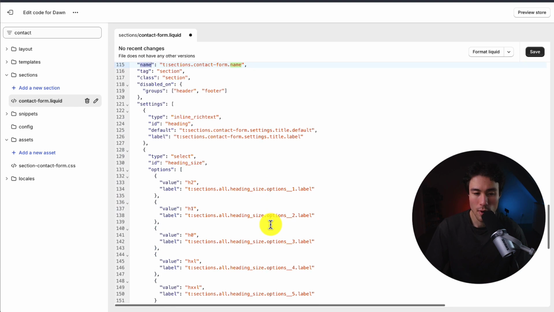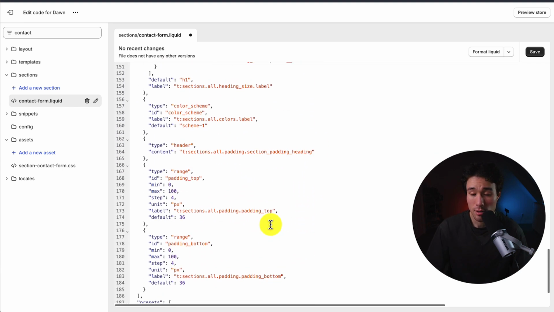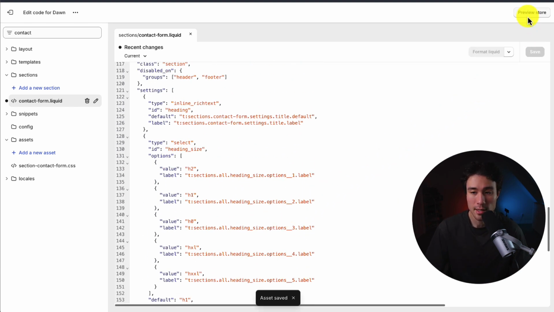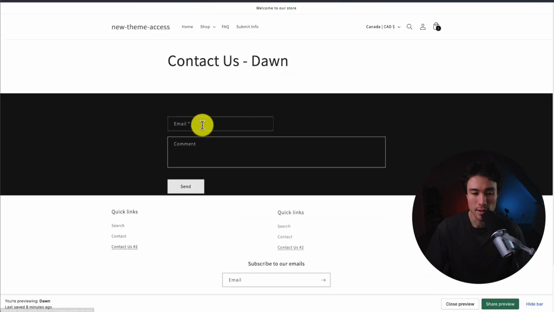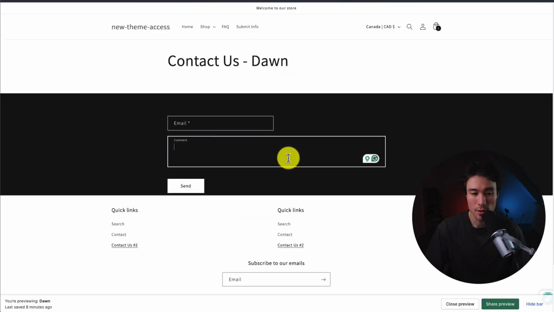And if I scroll through the rest of the file, it doesn't look like there's anything else I want to remove here. So I'll hit save. Next, I can click on preview store in the top right. Again, I'm going to scroll down to contact us number 2. Next, I just have two fields now, email and comment.